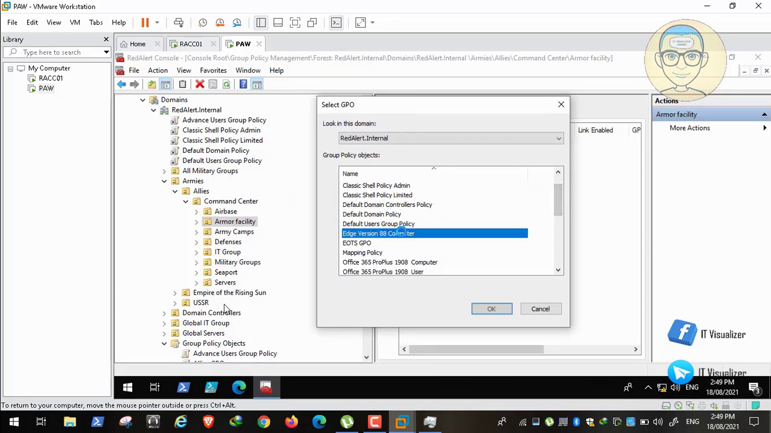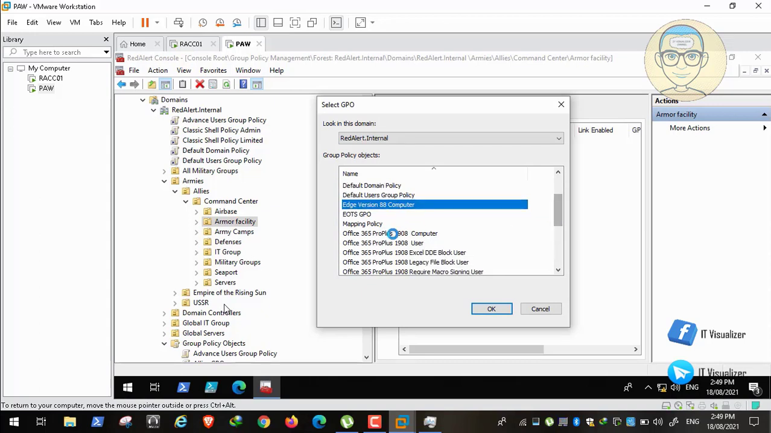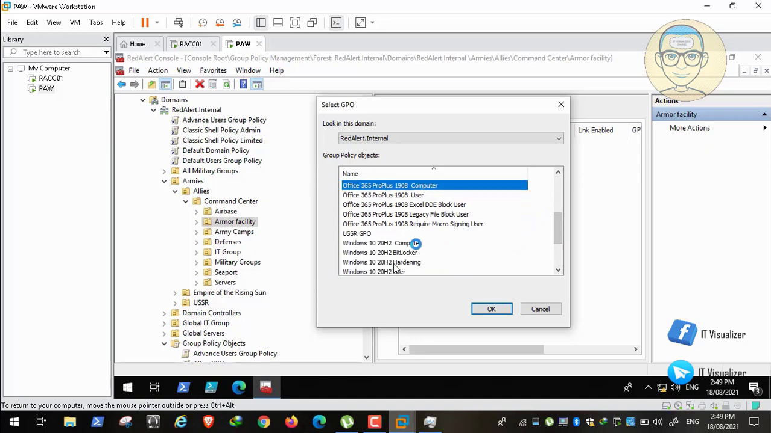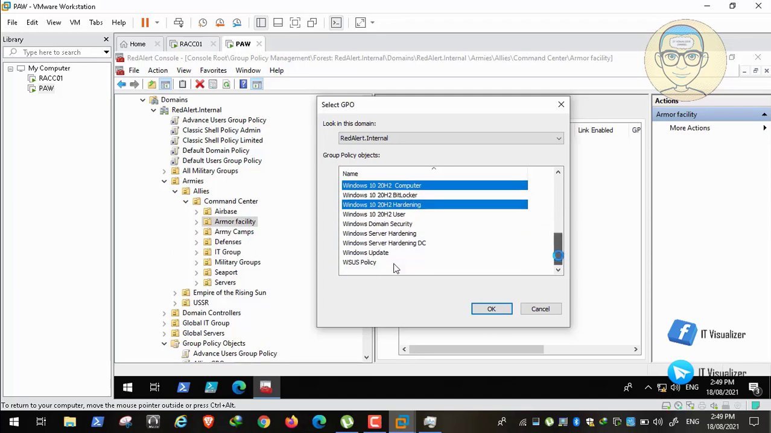Okay, we have the Edge. These are all group policies that are applied to computers. We have others that will be applied to users. We will attach them later. So we are assigning these group policies to different organizational units and different objects in these organizational units. Okay, so now we are doing this.